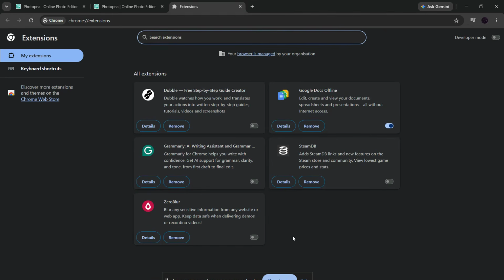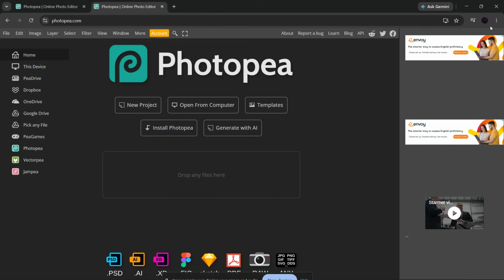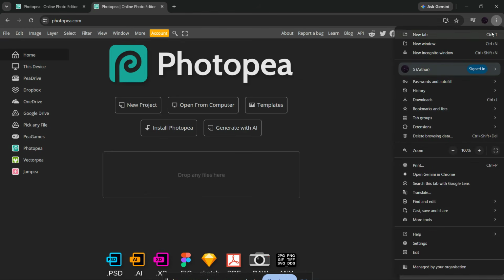If Photopea still won't load, the next step is to clear the site data and cache. Sometimes Photopea updates in the browser, but your device is still trying to use an older cached version, and that mismatch can cause loading failures or a crash loop.